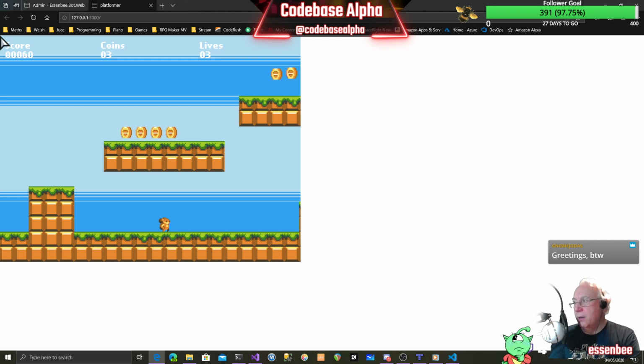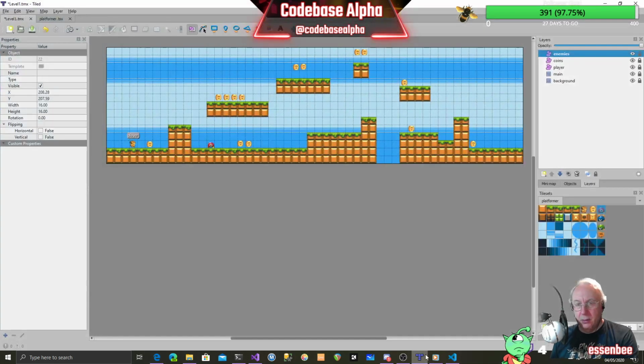Welcome to the stream. What we're doing is working through a lengthy tutorial so that I can learn how to program in Haxe, and we're using this platform game as a way of doing that. It's a very simple single level at the moment. This is the level. It's not particularly imaginative, but it does have some obstacles, some platforms, some coins, and a single enemy so far.